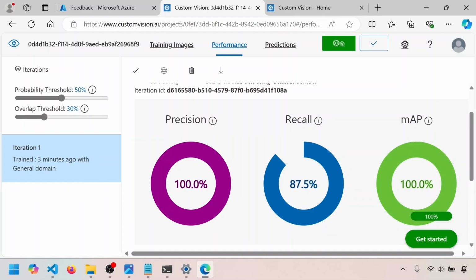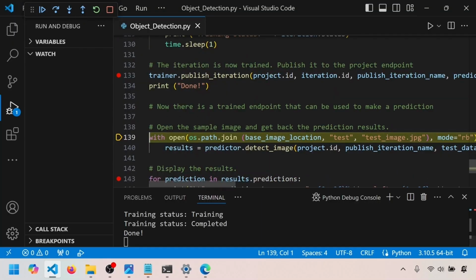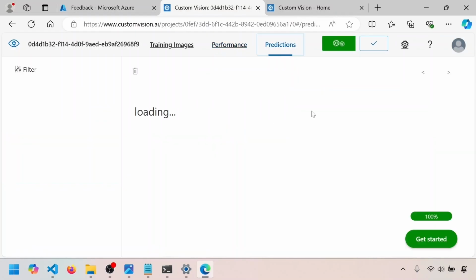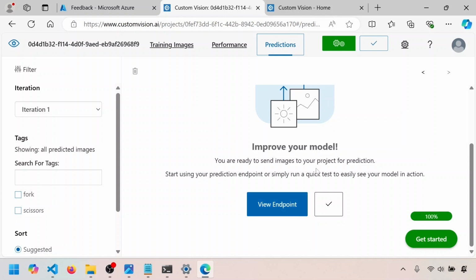So the overall object detection looks good. The AP or the mAP and the precision look good as well. Now let's publish it and test it. So publishing is done. Now the predictions should be 0. There won't be any predictions. If you want, you can get the endpoint from here.